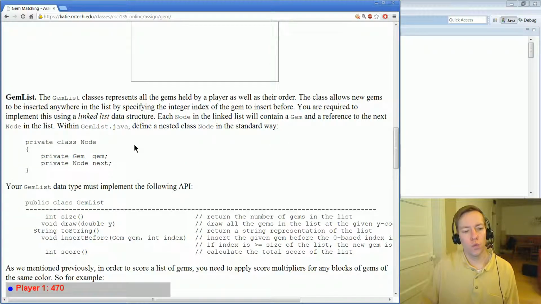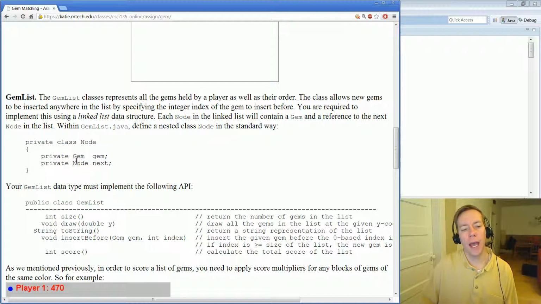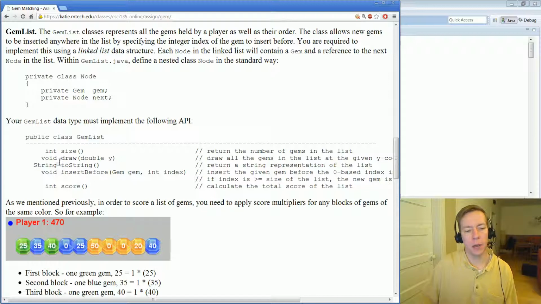GemList is responsible for storing the gems. It's a list abstract data type with a linked list data structure, and it has its recursive data structure Node, which holds a Gem object and a pointer to the next guy in the list. Your job is to implement these methods that draw things, create a string representation of the list, and then the crux is inserting something into the linked list.